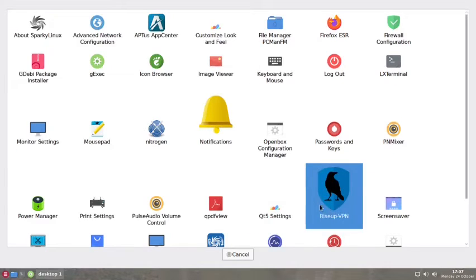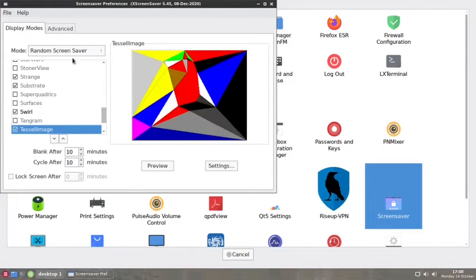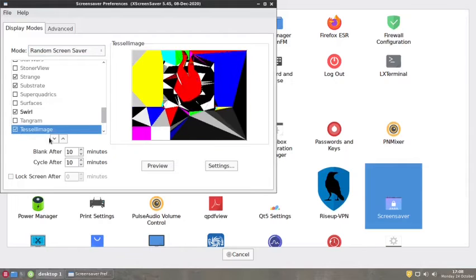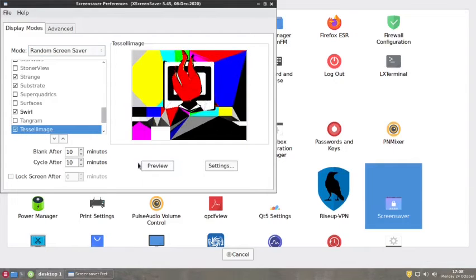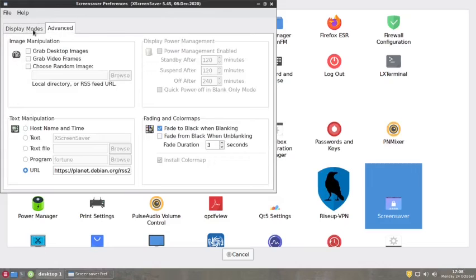Riseup VPN is available. Then the screensaver is also there, so random screensaver is there. Right now the tassel image screensaver is activated. You can do image manipulation, grab desktop images, grab video frames, choose a random image as a screensaver. Fading color maps, display power management, text manipulation. You can also display text on the screensaver using the text manipulation.